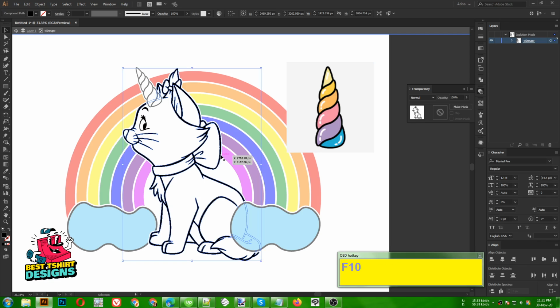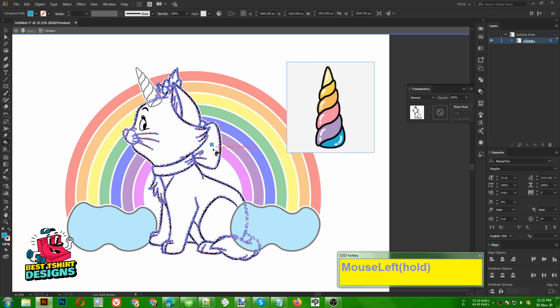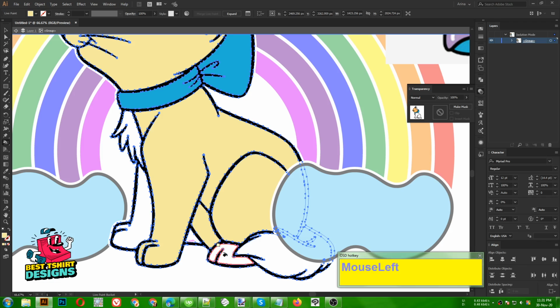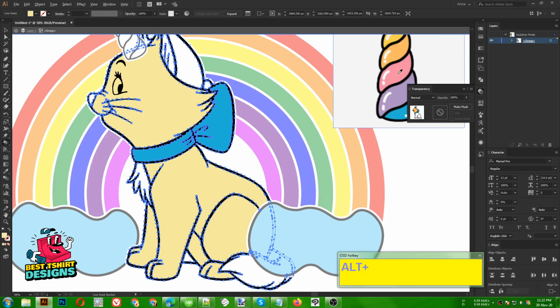So when my cat is selected, press K for the live paint bucket tool. Now if I press Alt, I can sample any color. So I am sampling this blue color for the collar of my cat, something like this. That is good. Then maybe this lighter orange color for the body of my cat, something like this. That is good. The tail area, I want to make it this pink color. So this is going to look like this.